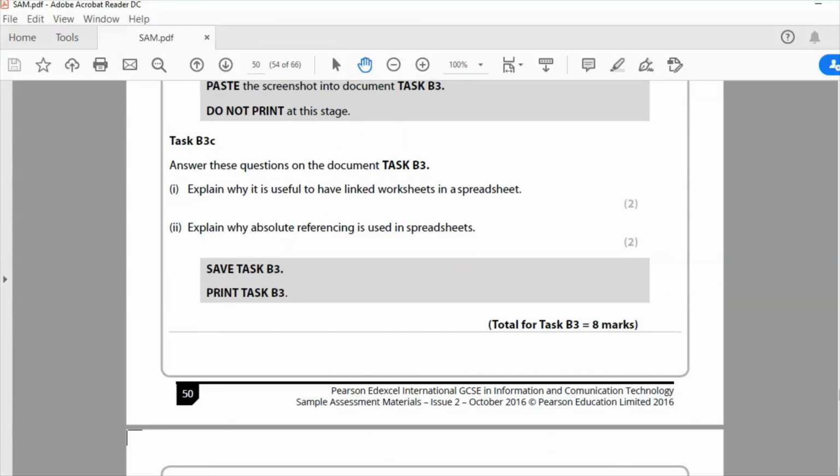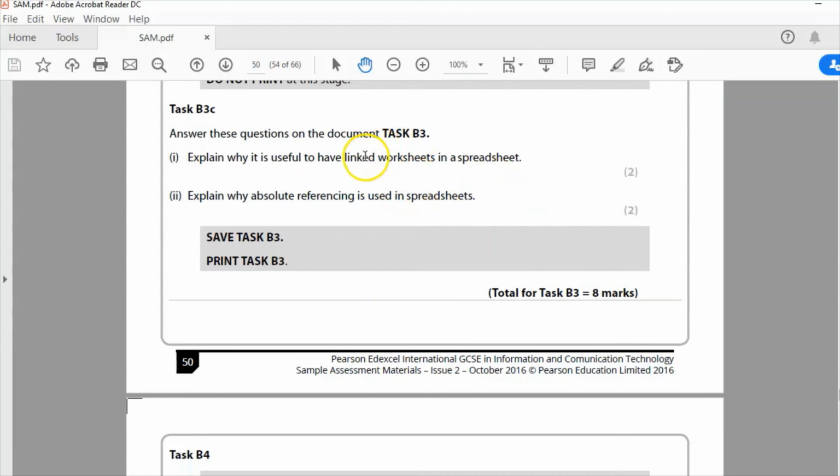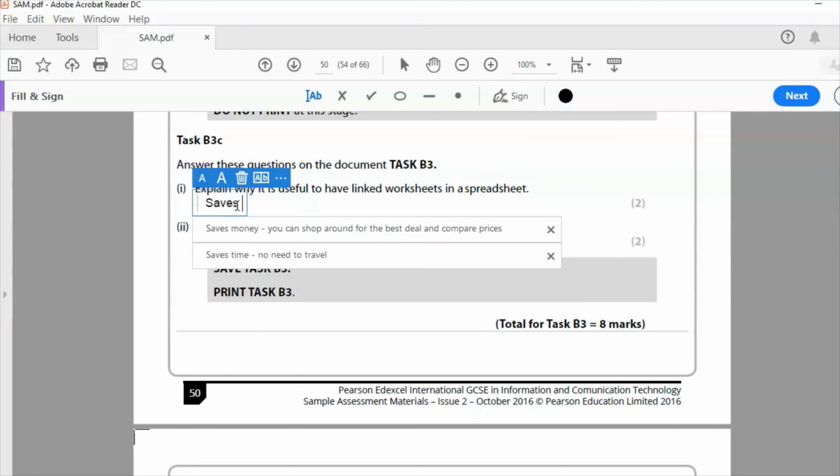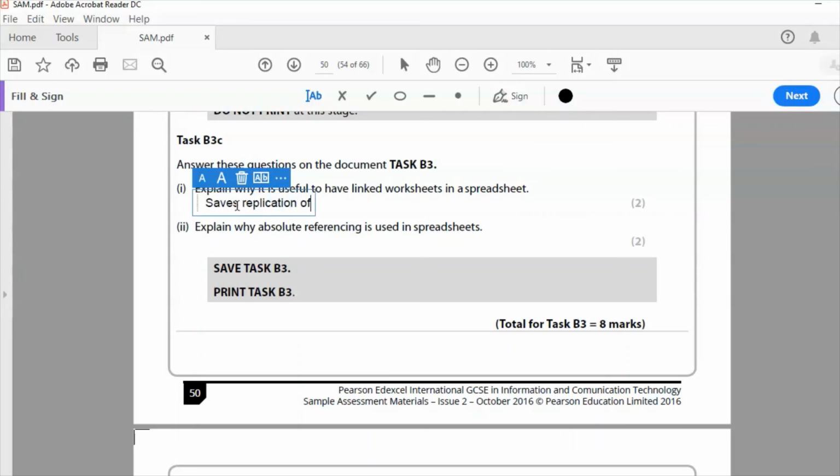B3C. Answer these questions on the document B3. Explain why it's useful to have linked worksheets in the spreadsheet. Right, I'll just talk you through them. You need to type your answers into the Word document, but just for the sake of time and ease of use, I'm just going to type them on here. Right, saves replication of data. Can be reused. Saves replication of data. Data can be reused.